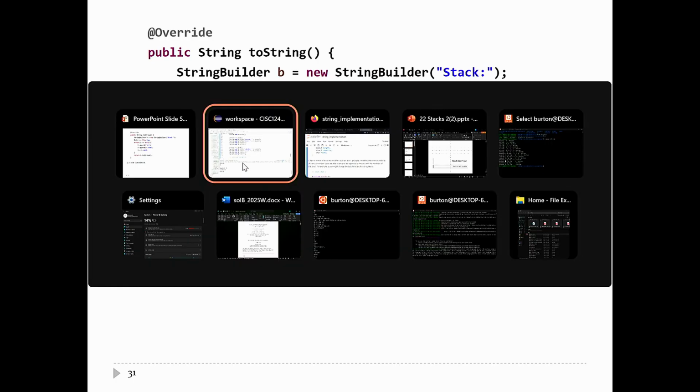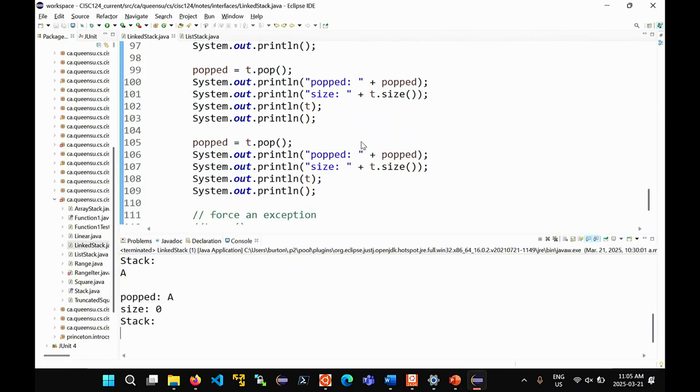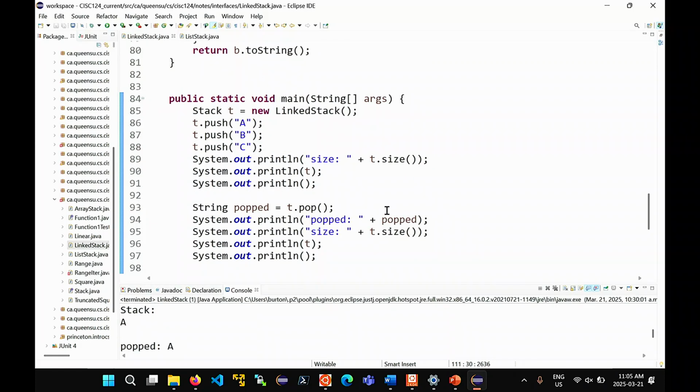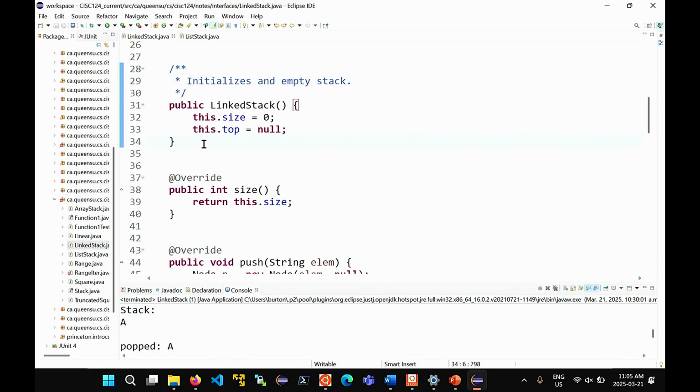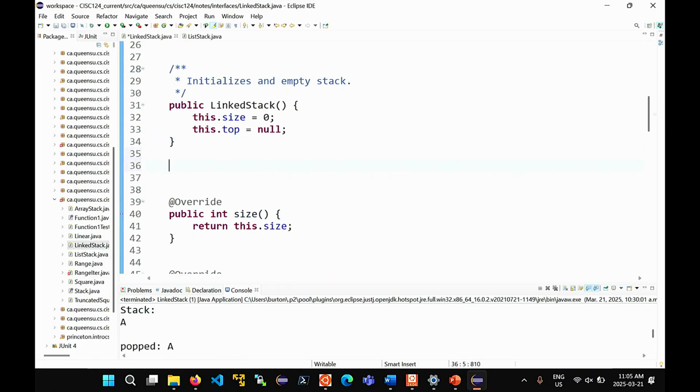Oh, I guess as long as we're here, we might as well go back to Eclipse. Okay, so now that I've shown you how to iterate over a sequence of nodes, we can now do something else in the class. There's our no argument constructor. It might be useful to provide a copy constructor for this class as well. In other words, you might want to provide a constructor that copies another linked stack.